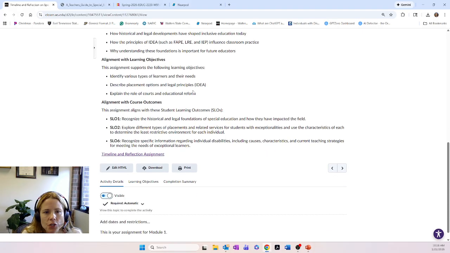And then underneath it just shows you how this assignment aligns with our learning objectives for this module, and how they align with the course outcomes.